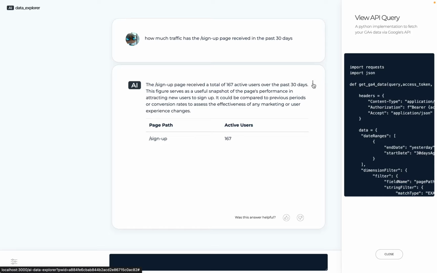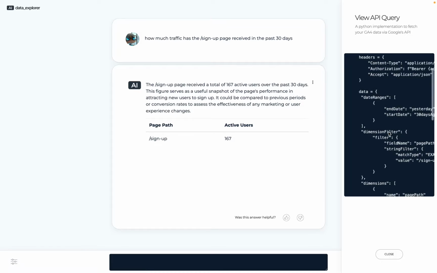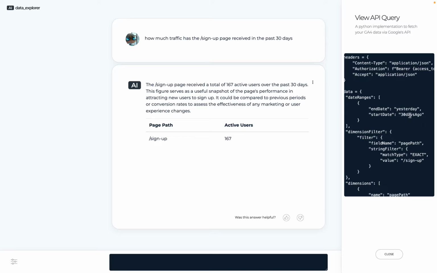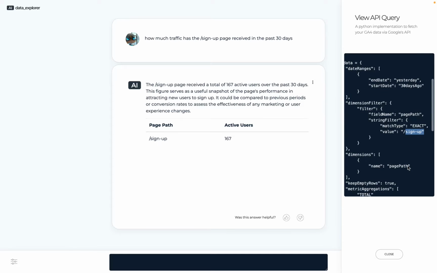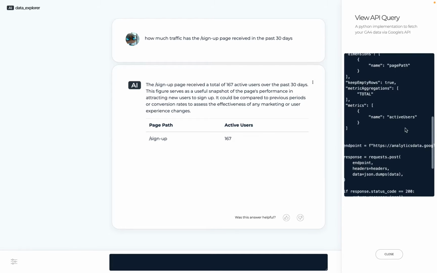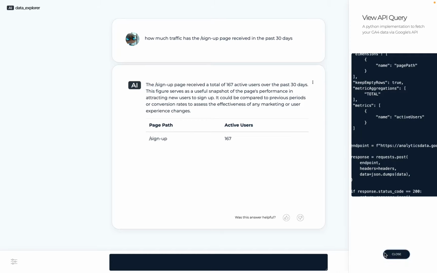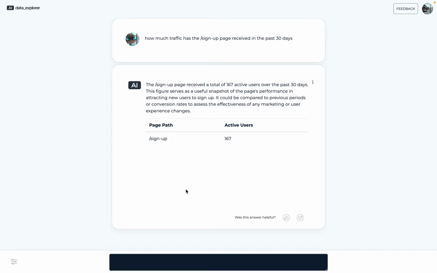fetch that data. So I want you to feel confident when you're doing analysis and talking with your data on Prototyper that you have access to the underlying query for each of these queries that you're chatting with Google about. So here you can see that it got the 30 days ago. The page path exactly matches /signup, and we also have active users. So that was what I requested, and it shows up right there.